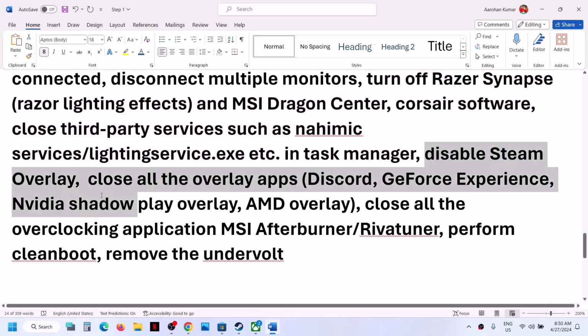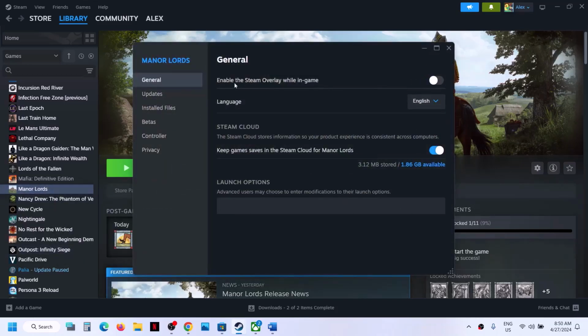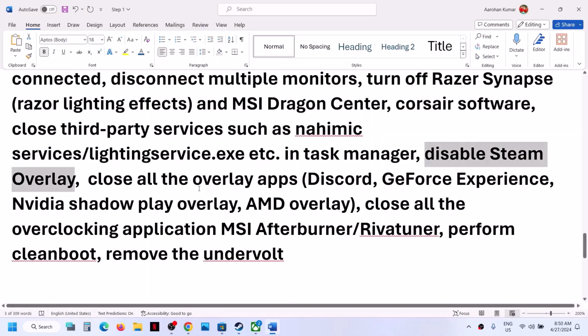Disable the Steam overlay. For this, right click on the game on Steam, select properties, turn off the option which says enable the Steam overlay while in game, and then launch the game. Also close all the other overlay applications running.